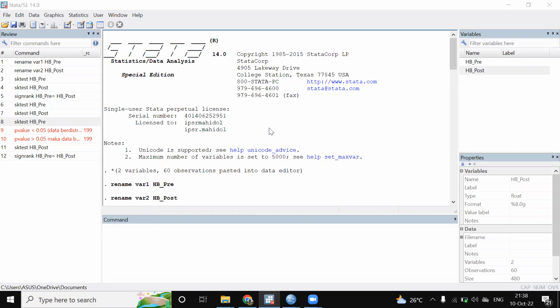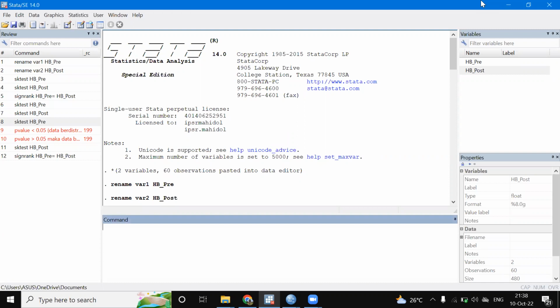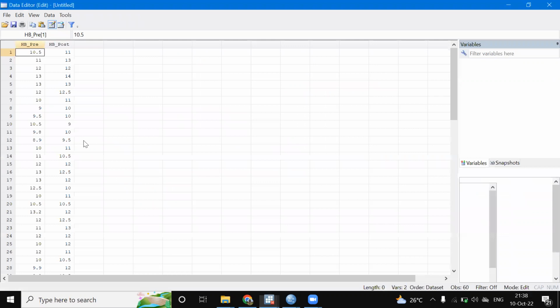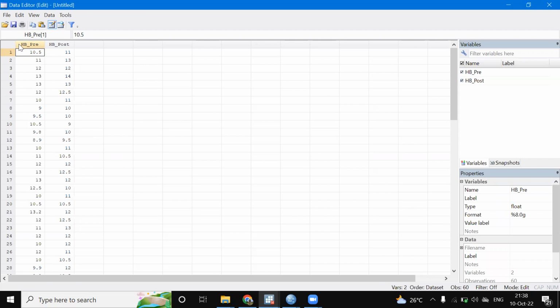Wilcoxon test. The Wilcoxon test will be analyzed by the Stata application. In this data set, we have data about the hemoglobin in pre and hemoglobin in post. So the hemoglobin pre and post, we will know whether the hemoglobin pre and hemoglobin post are different or not. Using the Wilcoxon test, we can know whether hemoglobin pre and hemoglobin post are different or not.